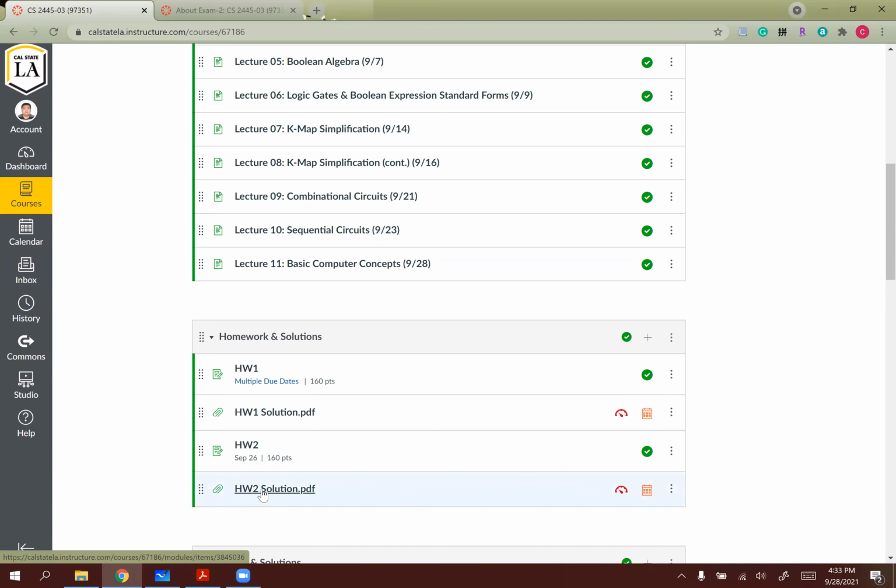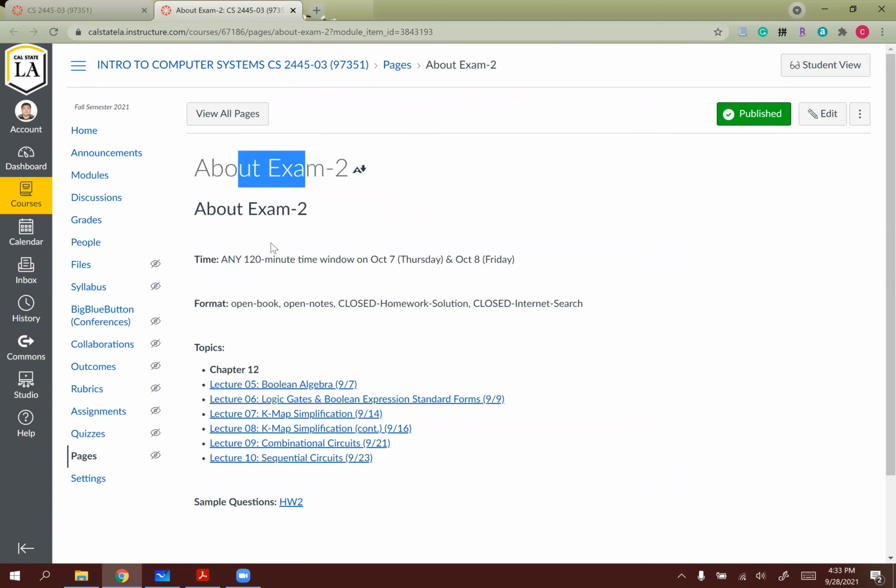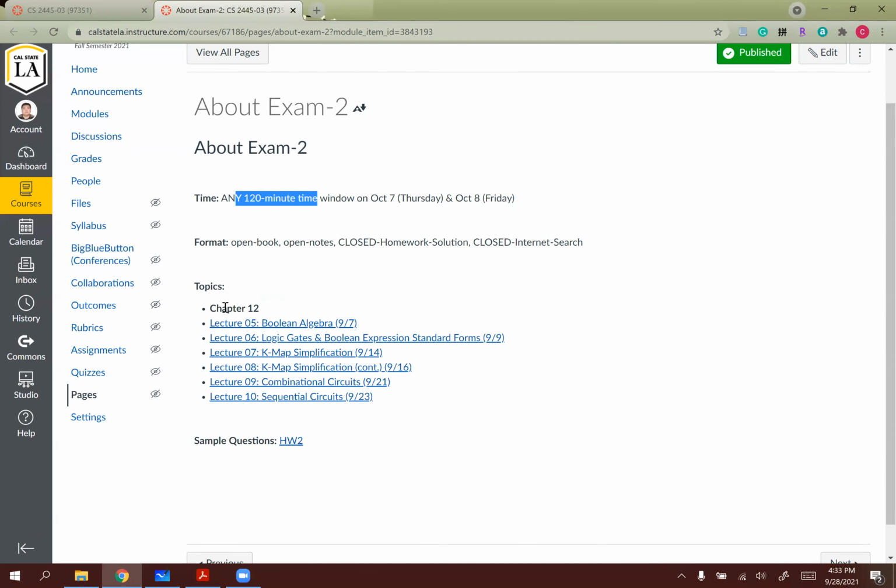First, I have posted the solution for homework 2. You can compare the solution with your answer. Second announcement is about exam 2. Exam 2 will be available next Wednesday, Thursday, and Friday. You will have 2 hours to solve it. Exam 2 will only cover the topics from chapter 12.